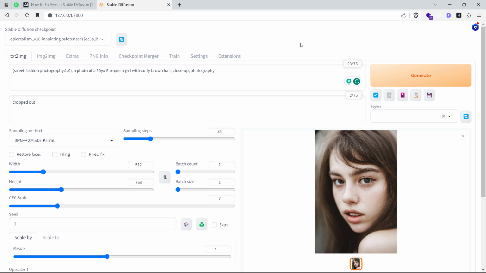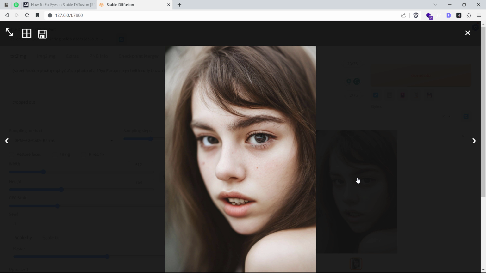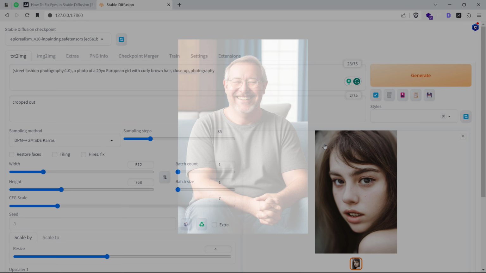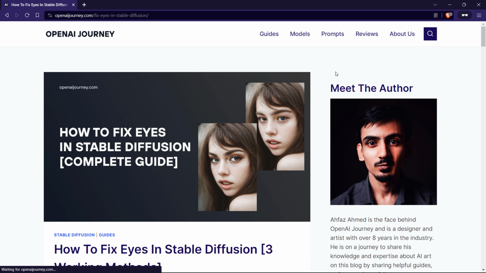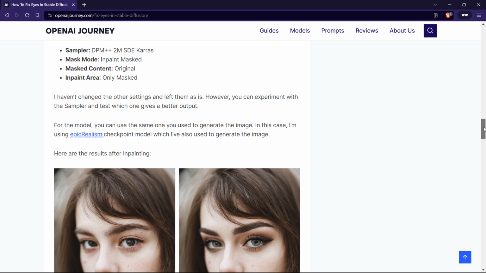Are you facing the challenge of generating beautiful eyes in Stable Diffusion? Well, you're not alone. Many users face issues where eyes come out looking weird or even downright horrific. But don't you worry, because today I've got some game-changing tips to fix those peepers and make them pop. In this video, I'm going to show you 3 quick methods you can follow to fix eyes in Stable Diffusion.